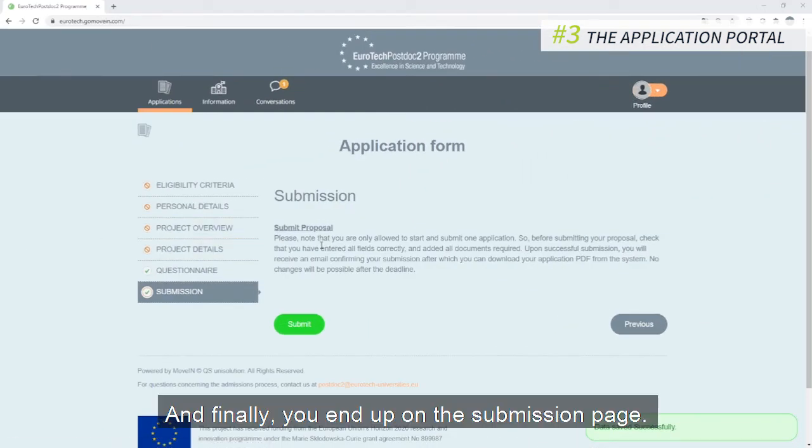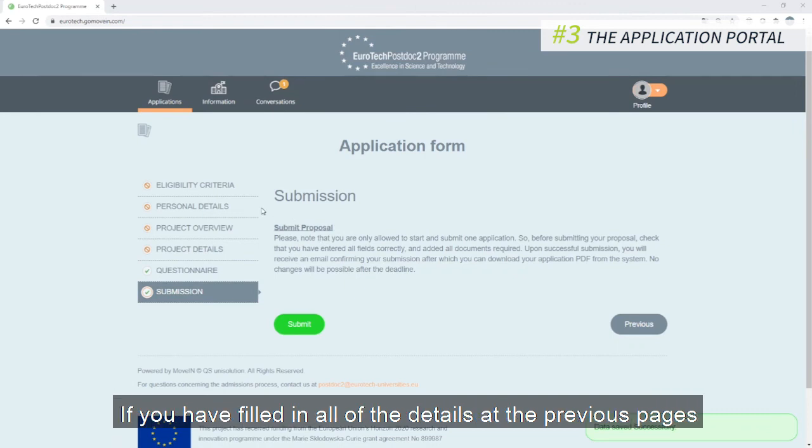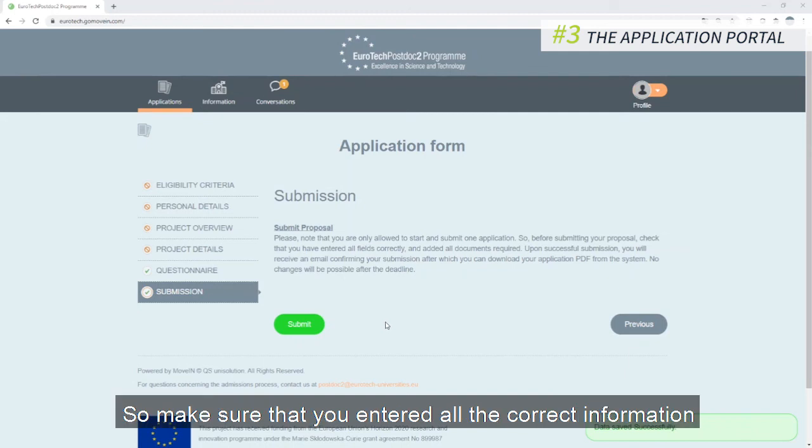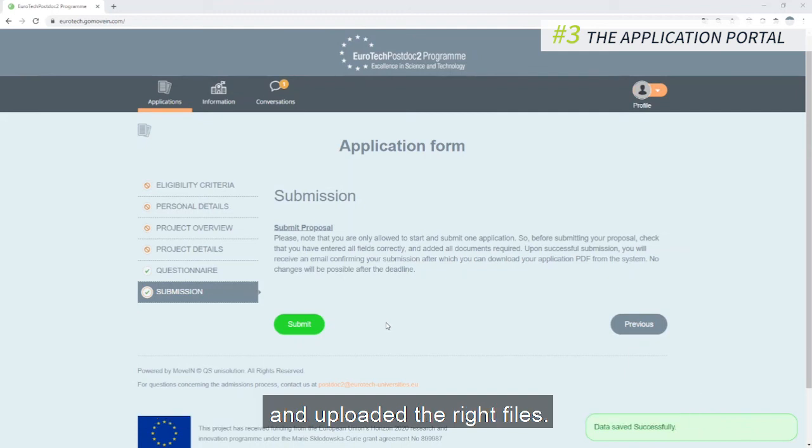And finally, you end up at the submission page. If you have filled in all of the details in the previous pages, you can here press the submit button. Please note that you're only allowed to start and submit one application, so make sure that you entered all the correct information and uploaded the right files.